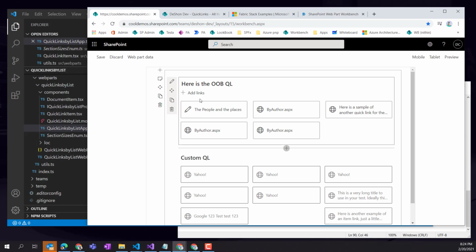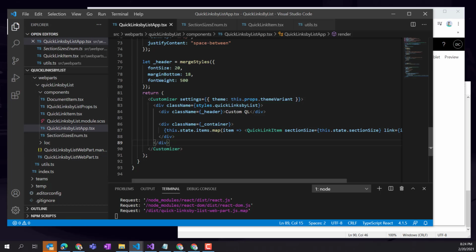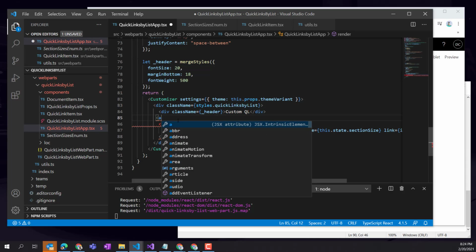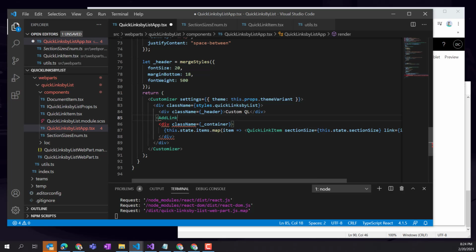So if we look at the out of the box as our style guide, we notice that we have a header, and in between the header and the collection of links, we're going to have the add link. That's where we want to add it. So in our markup, it's going to be this area here, the one that's highlighted. So we're going to make up a component. Let's just call this add link.